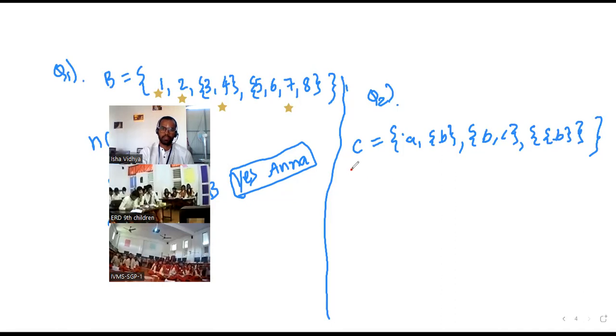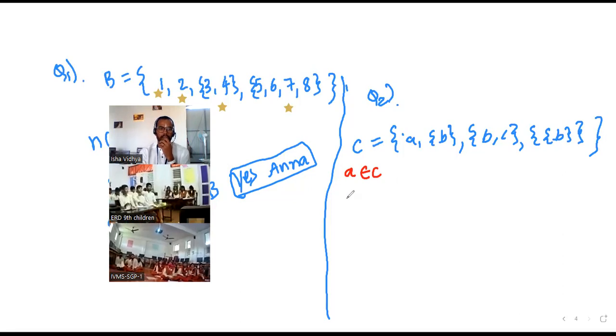First one, A belongs to C. Here no need to calculate anything, just simply see on the screen and understand, right? A belongs to C, correct? Okay, now B belongs to C, yes or no? No, B does not belong to C. Just raise your hand if you agree. B does not belong to C.